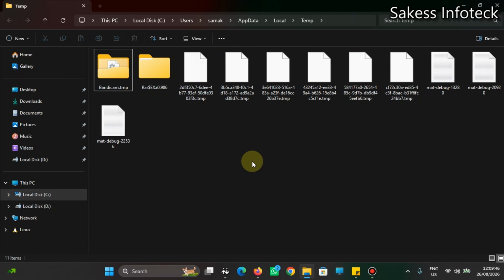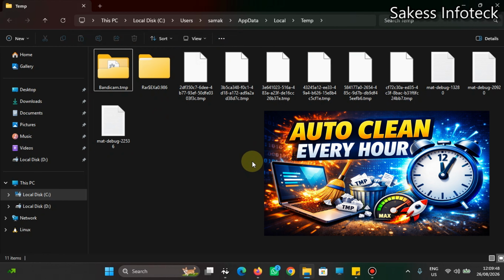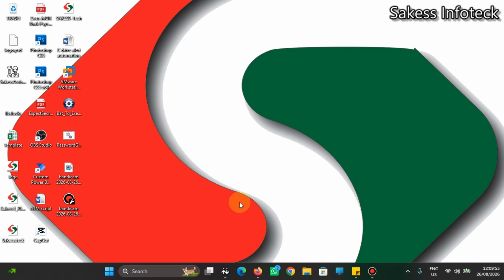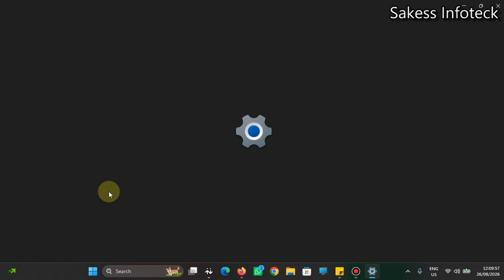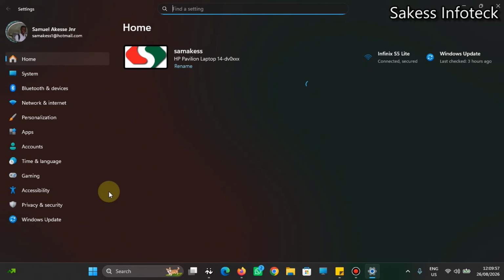I also have a video on how to automatically clean your temporary files, so you can go and watch that video. Also, to clean the temporary files, you can right click on the start and click on settings. In settings, you're going to click on system, and then click on storage at the right pane. Then you click on show more categories. This is the temporary files. You can click on it and then clean your temporary files.